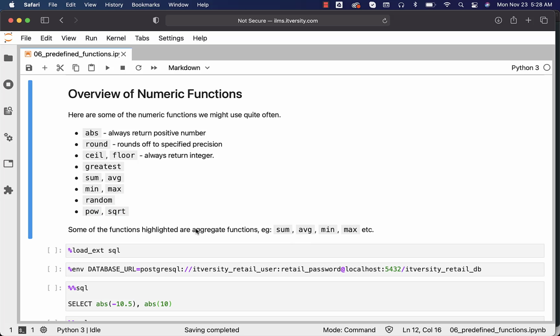Some of the functions highlighted are aggregate functions. Examples are sum, average, min, max, etc. And min, max, etc. can be used on top of dates, strings, etc.